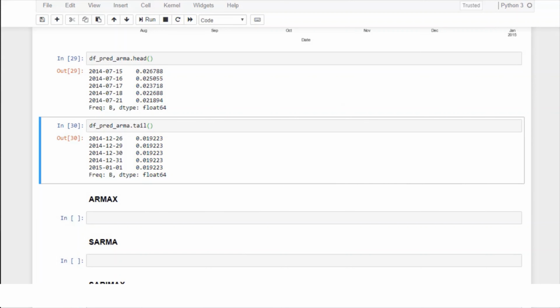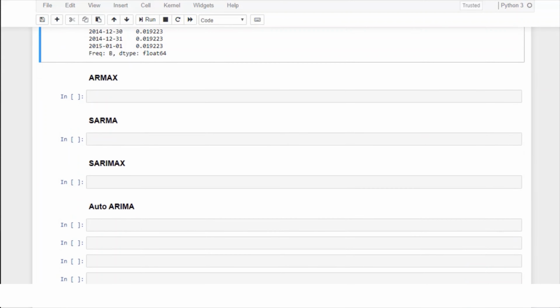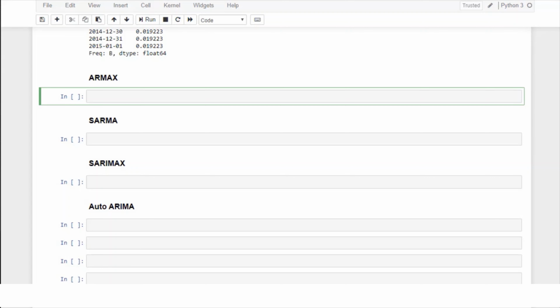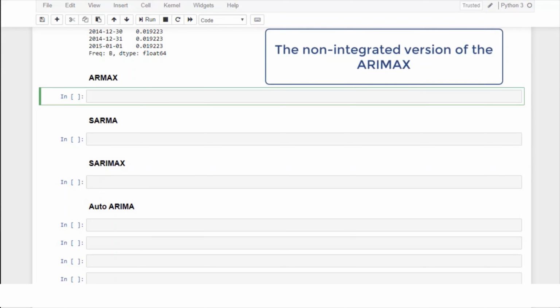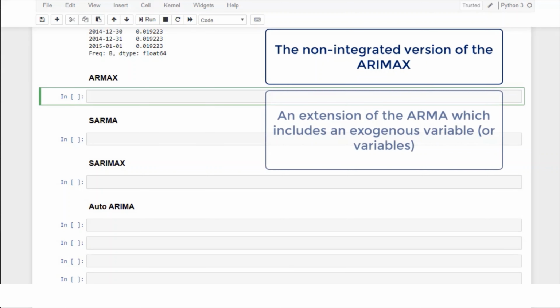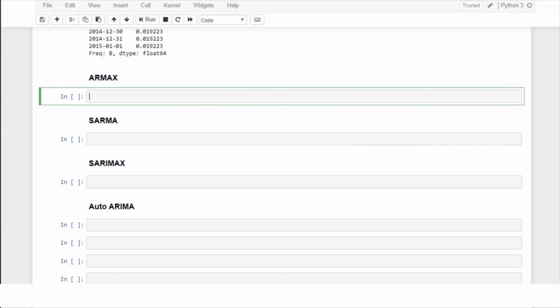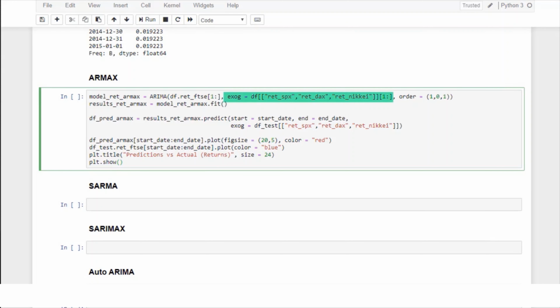All right, you've had your time examining the ARMA forecasts, so let's move on to the ARMAX model. In case you need a refresher, the ARMAX is the non-integrated version of the ARIMAX. It is also an extension of the ARMA, which includes an exogenous variable or variables. In this case, we'll be using the returns of the other market indices as our exogenous variables.